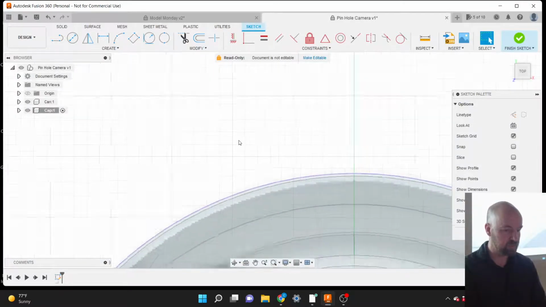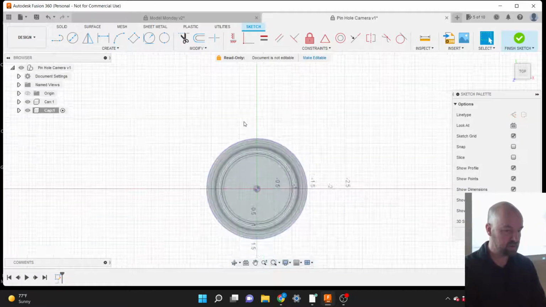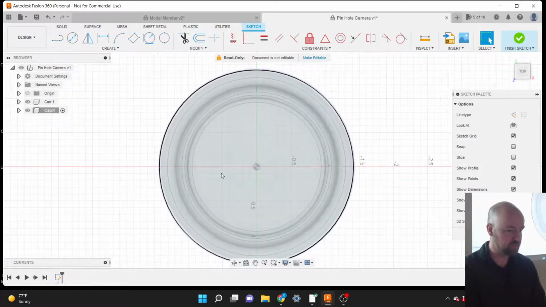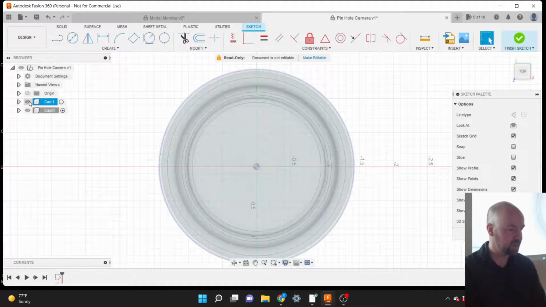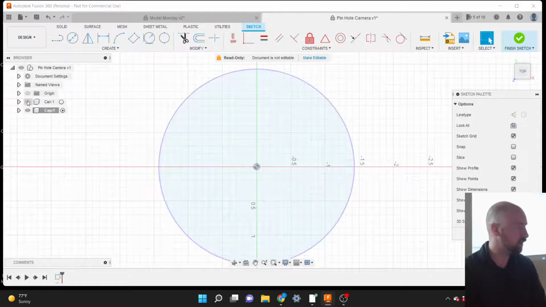Just for the sake of saving some clutter, I can take my can component and turn off the visibility on that, with the little eyeball next to that can component, so my workspace is not cluttered up with all sorts of stuff.